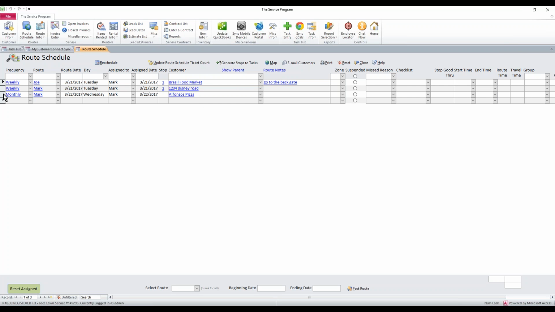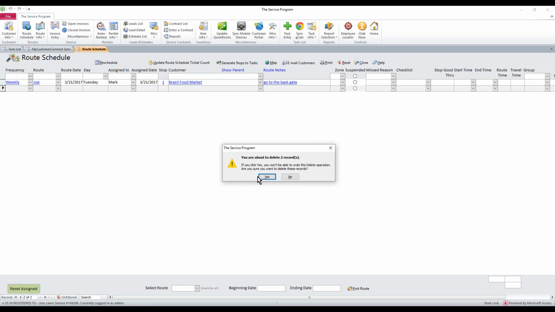The last thing I would mention is maybe you have a route that you don't want on here anymore. That's not a problem at all. If you want to completely remove it from here, you can click this button to the left. There's a little gray button that turns black. Or you can click and hold it down and drag multiple. You can now delete multiple things. Just hit delete on the keyboard. It'll basically tell you we're about to delete two records. You can hit yes, and it's removed them. So that's how you remove them from the route schedule.